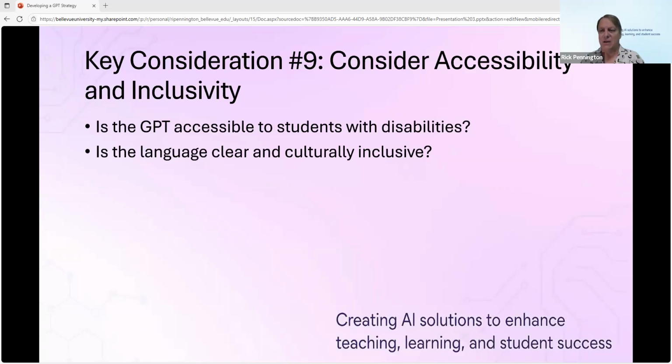Of course, as educators, we want every student to benefit. Use clear, inclusive language and ensure that your GPT interactions are accessible to students with diverse needs, learning styles, and backgrounds.